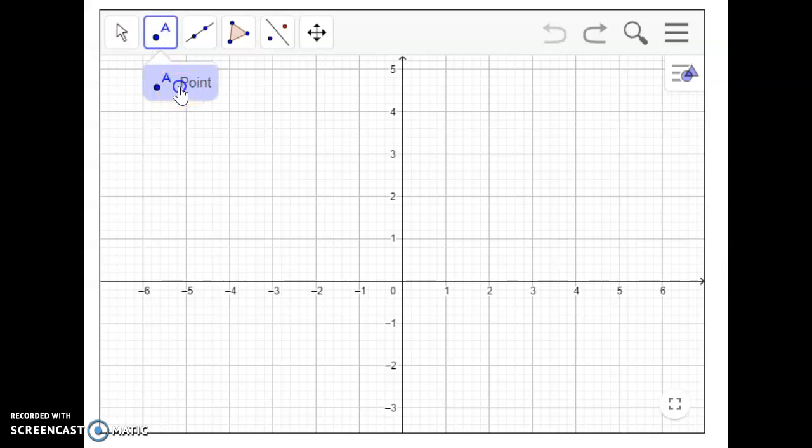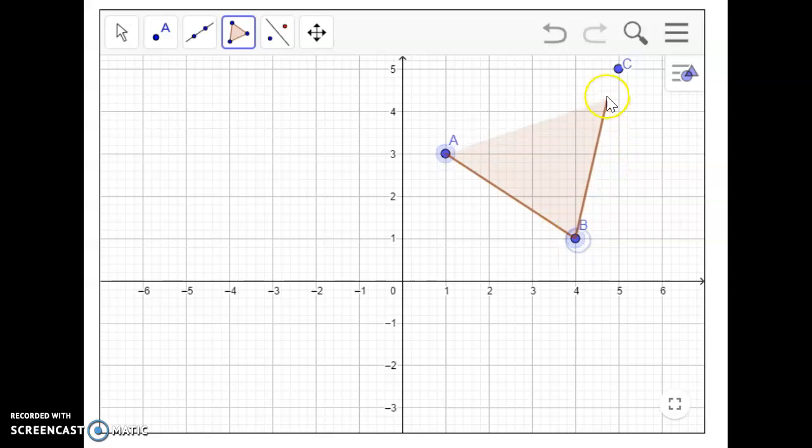You do that by selecting the point tool. And you can create your points wherever you want. So maybe I want one point at 1, 3, one at 4, 1, and one at 5, 5. So using those 3 points, I've created my 3 endpoints of my polygon. Then you're going to select this polygon tool and click each of your points, A, B, C, and close it back at A. You've just created your own polygon.